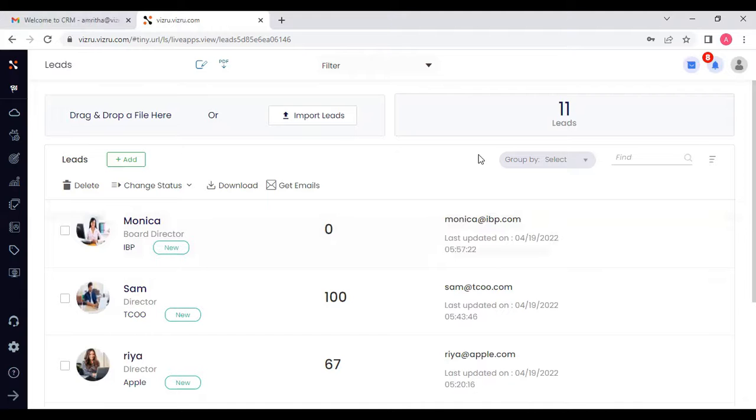So this is the lead list where I will be able to see the list of leads which I have added earlier. Also, I can see the total number of leads which were added inside the CRM so far. We can see the lead name, the designation of the lead, the company they are from, the current status of the lead, and here we can track the lead score. We can track the score with the help of the chatbot.